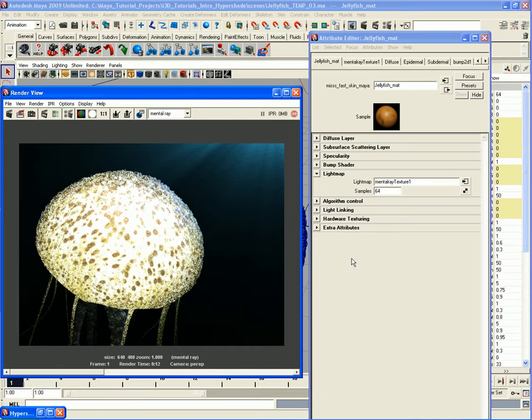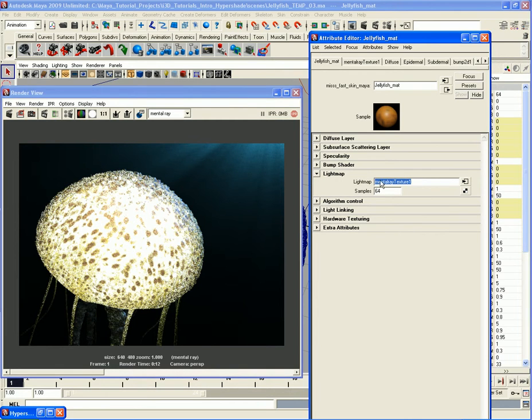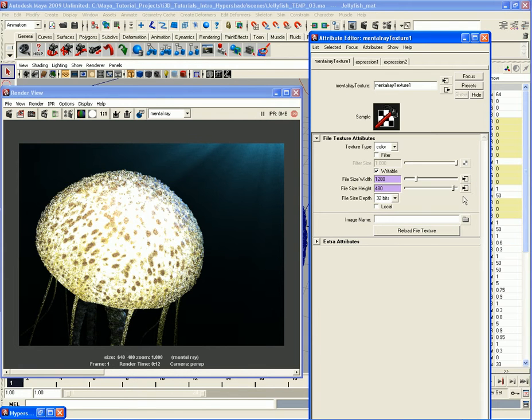Okay, and you'll notice here in the light map, we have a light map plugged in here, which is the Mentorate Texture 1. And if we go to it by clicking on that little input icon there, we can see what we get taken to. We get taken to that Mentorate texture that we talked about earlier that has those expressions. Okay, so let's hit this output button here to go back.